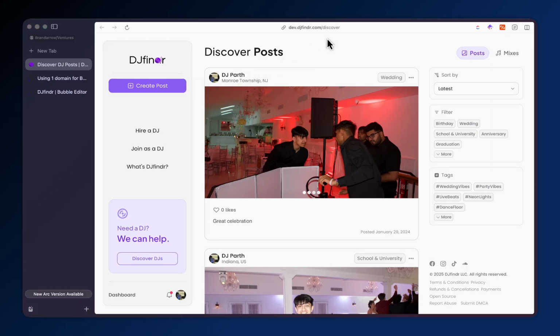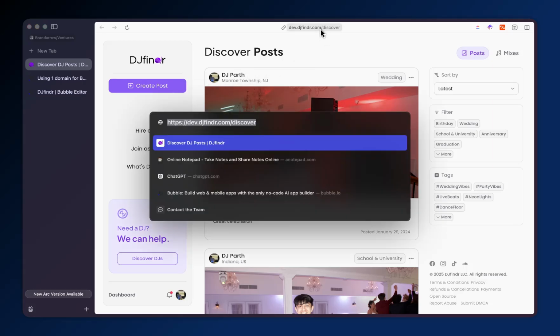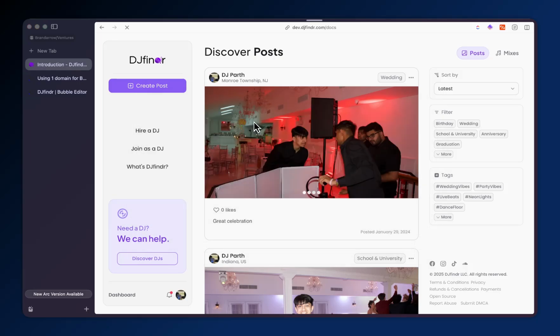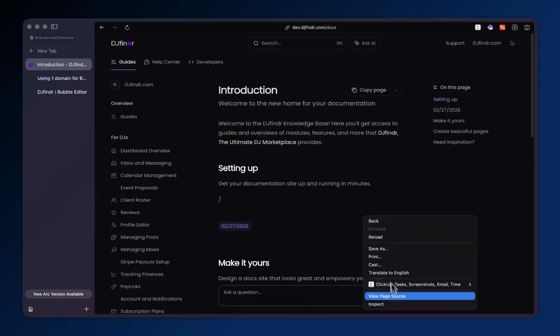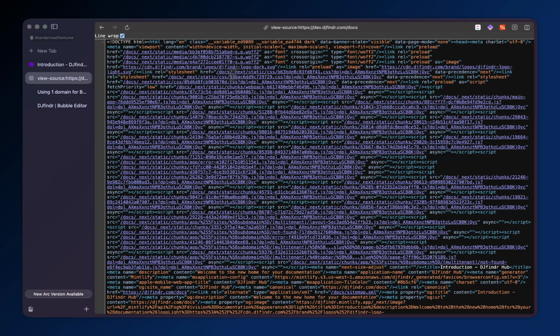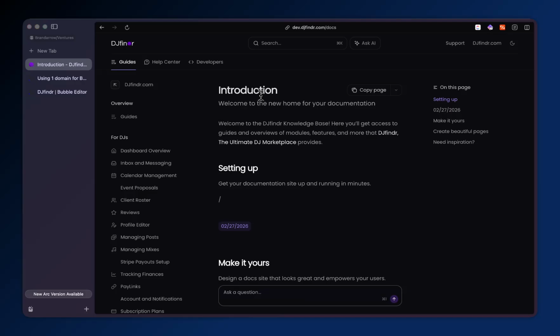Nothing changes here. But now if I go to dev.djfinder.com/docs, then you'll see that I'm going to go ahead and get pushed over to Mintlify, which is what I use for my docs. So we can go to the page source here. And you can see this is just completely different. It's on Next, definitely not Bubble, and it works pretty seamlessly. So yeah, let's go ahead and get started on how to do this.